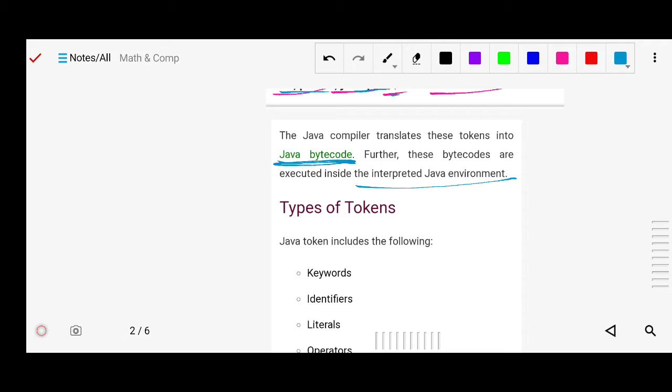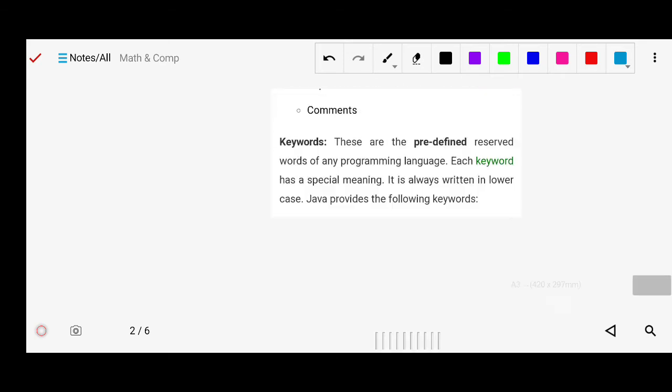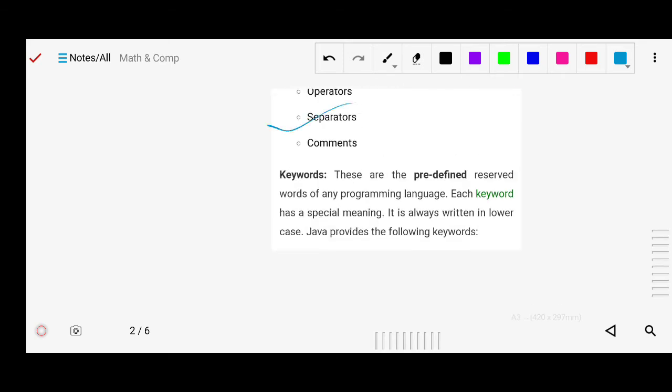So when a Java program is executed, it is compiled, and after compilation it is called Java bytecode. Java tokens are like this. These are the examples: keyword, literals, identifiers, separators, comments. Keywords are predefined reserved words for any programming language.